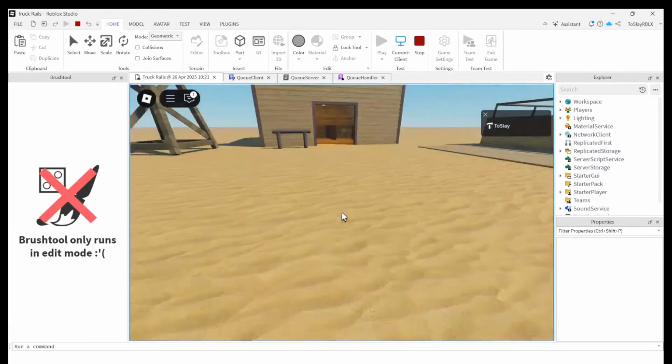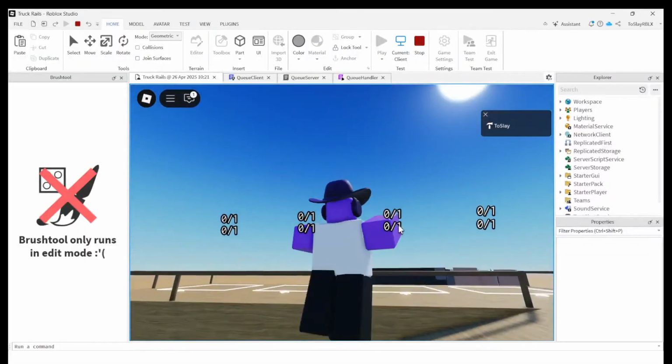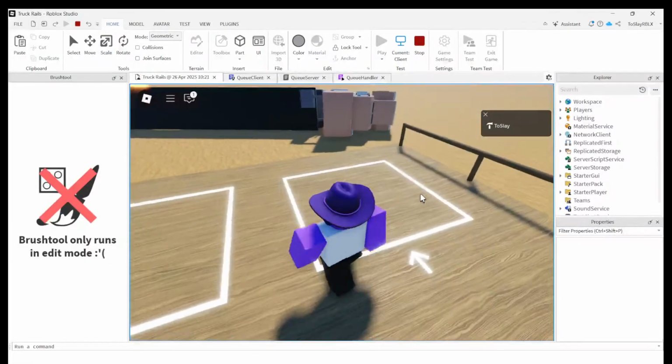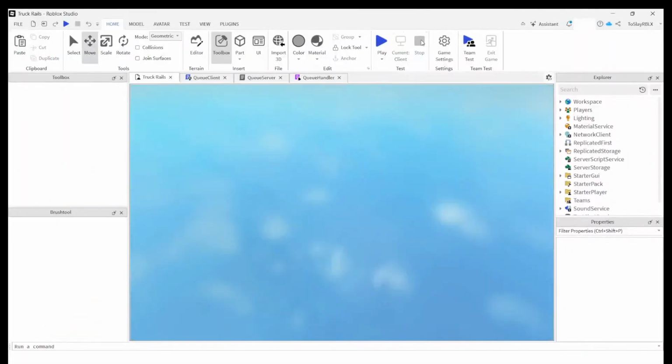Alrighty. So this is normal, don't worry. This is completely normal. It's supposed to look like this.